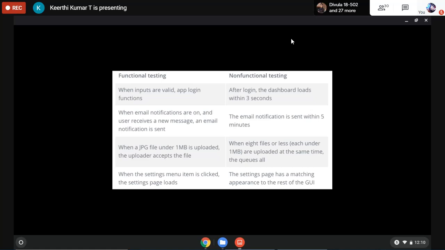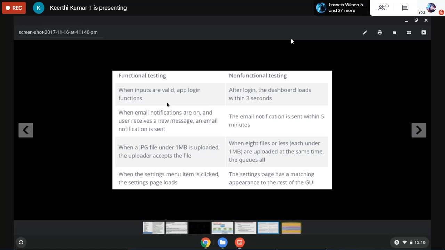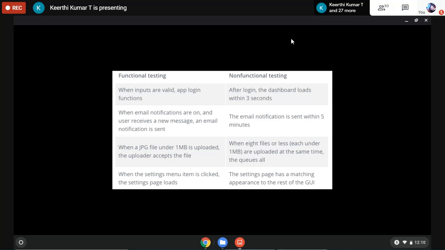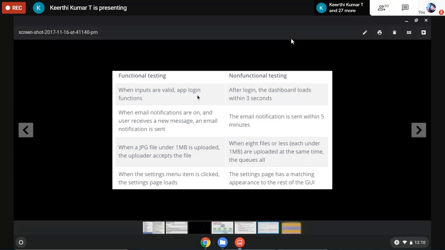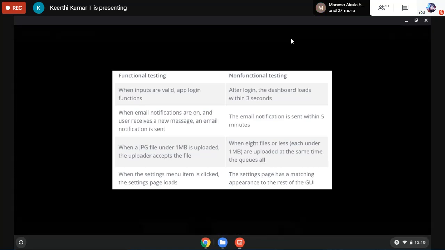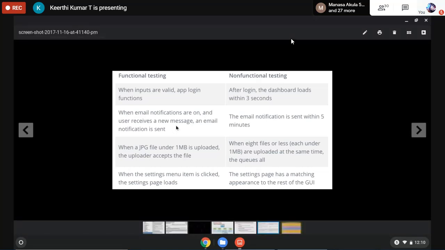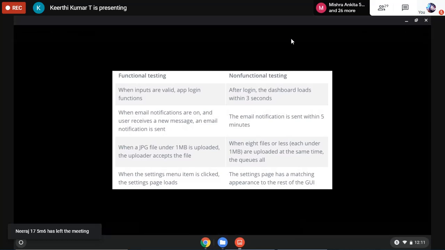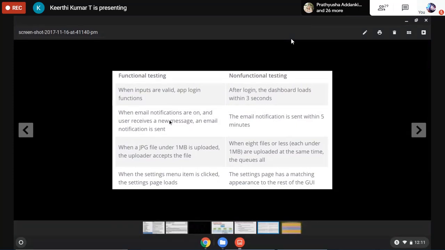You see, when it comes to functional, the very first example is the very first difference when inputs are valid. So what are you all looking forward for? The functional part, like what functions you are using in input, application login functions. These are all the functional aspects. So when email notifications are on, the user receives a new message. This is actually what you will look forward for. You want to make sure that when the notifications are on and you receive a new message, an email notification is sent.